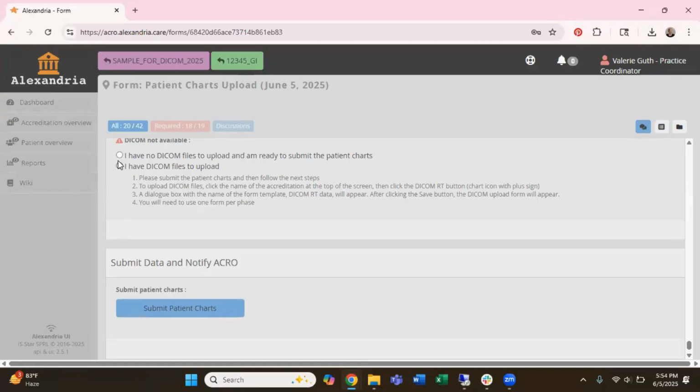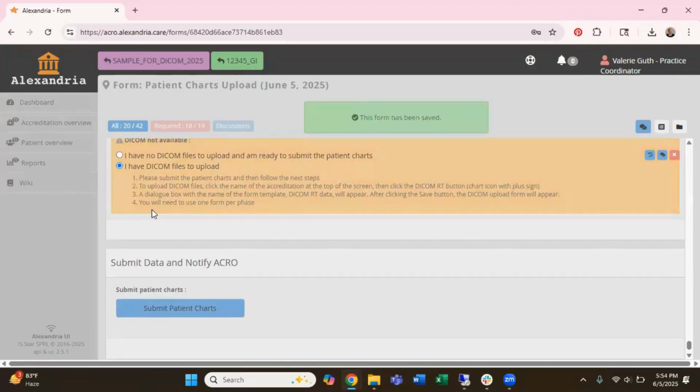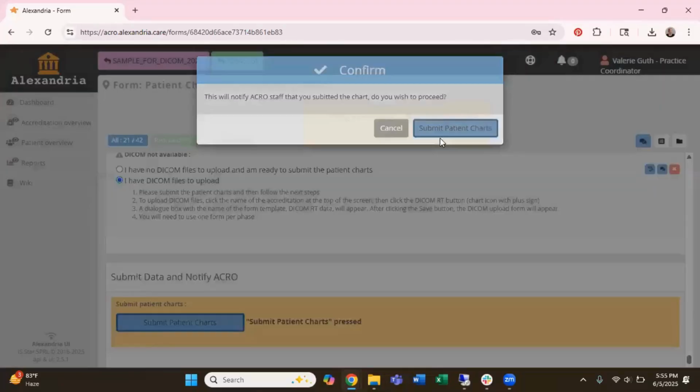Okay, so in this case, I do have DICOM files to upload, so I'm going to say yes. And then you still have to submit your patient charts. So you still have to press the submit button. And then you have to back out of the screen to do the upload. So I'm going to demonstrate that next. So I'm going to submit.